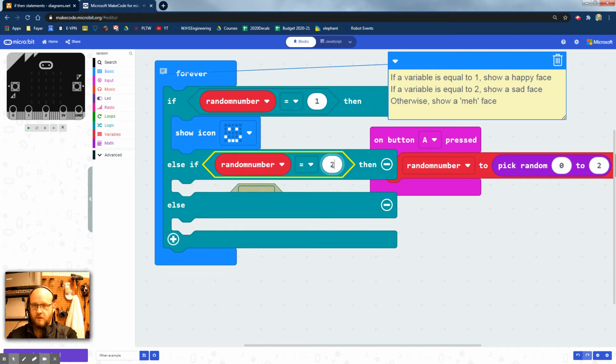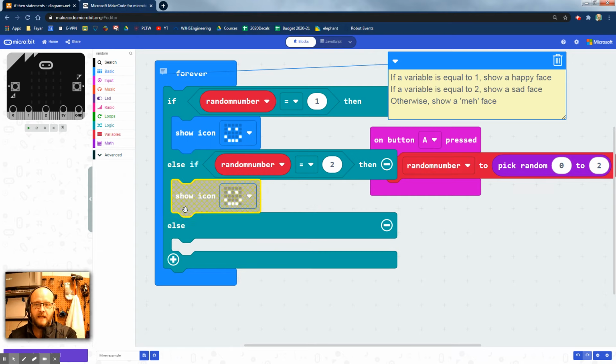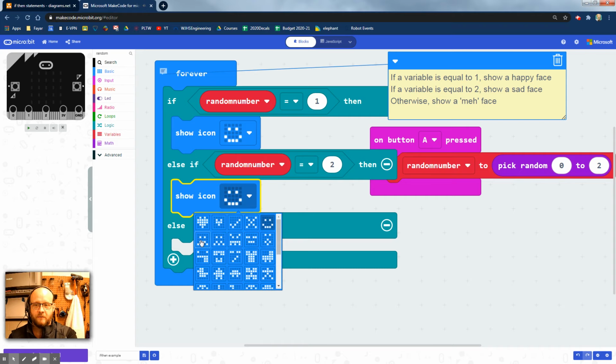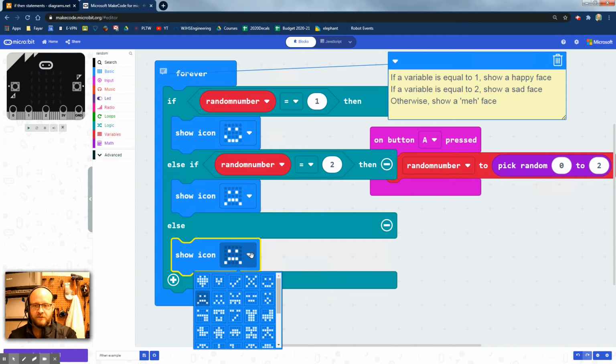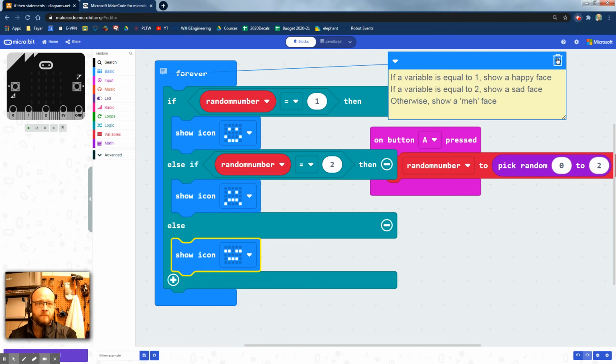And now my question is, what does it do when I'm equal to 2? Well, we'll duplicate that again. Now we need a sad face. Let's see if we can find one. There's a sad face. And otherwise, I want it to show a meh face. So we're going to duplicate again, drop in, let's find a meh face, and we'll go here for this one. So we have our three faces.